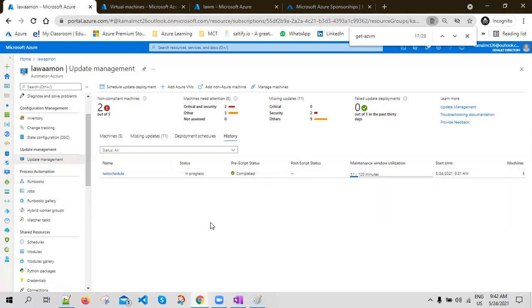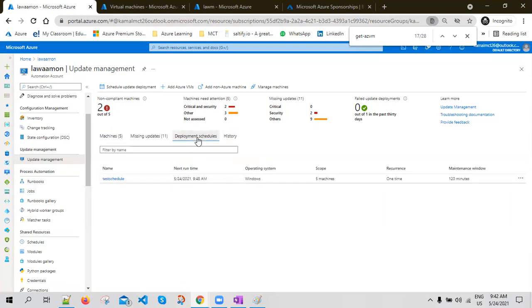BigFix is a third-party tool. I don't think it is available in the marketplace, I'm not sure. What we are doing is getting that software installed in Azure VMs, and there will be an agent installed on all the Azure machines, and with that they will configure it.